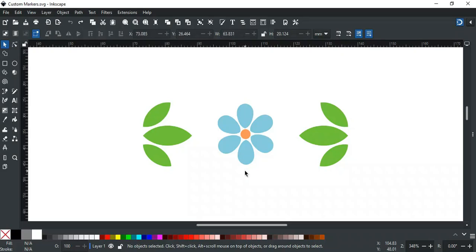In this video, we'll discuss how to create custom markers in Inkscape. For example, let's say we have these three objects, and we want to use them as markers along a path. To do so, we need to convert each of these objects into a marker.